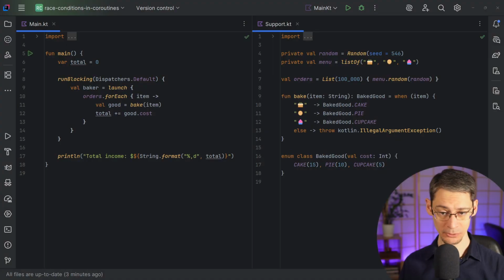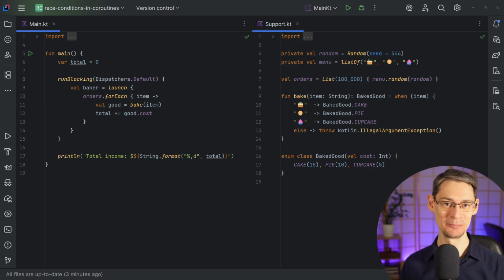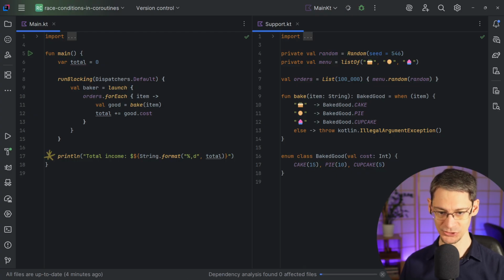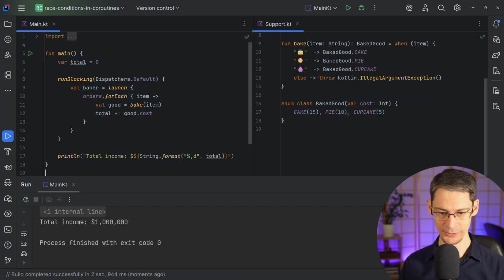Here's some code for a bakery that prepares cakes, pies, and cupcakes, and each one costs a different amount. We've got one baker, it's a coroutine, who's preparing 100,000 orders. Now, the orders that are placed are random, but you can see I'm using a seed here so that we get the same values every time, and that way our inputs will be predictable. When our baker is done with all that baking, we print out the total revenue for the day, and when we run this as it is, we'll get exactly $1 million of revenue.